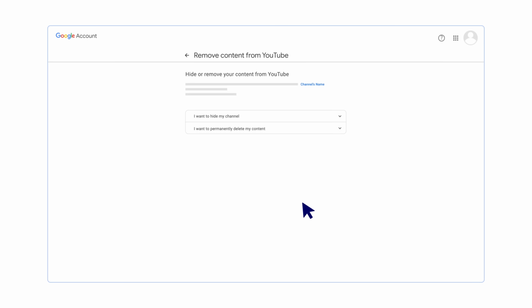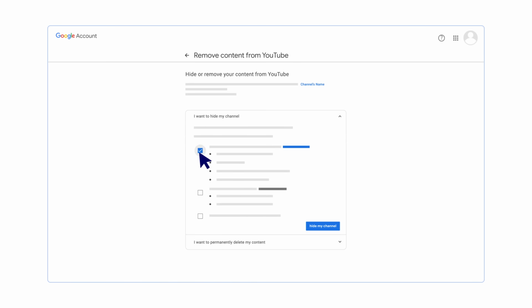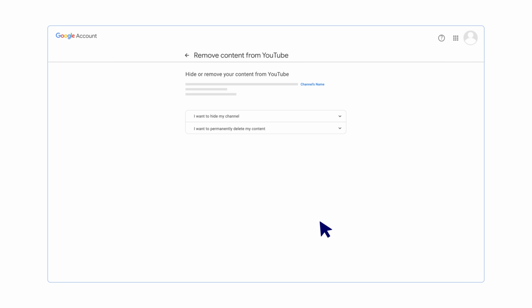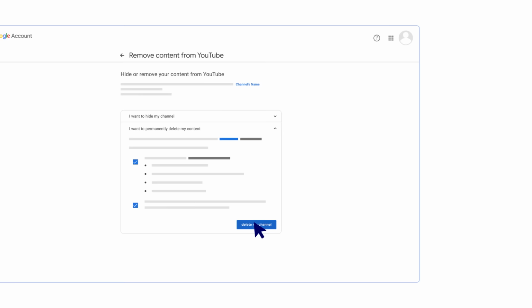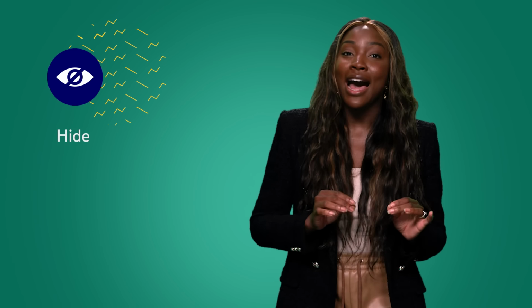If you'd like to hide your YouTube channel, select I want to hide my content and follow the steps. If you want to delete your YouTube channel, select I want to permanently delete my content and follow the steps. Note that these steps will only delete your YouTube channel, not your Google account that you use to sign in with. Now let's go over the difference between hiding and deleting your channel.